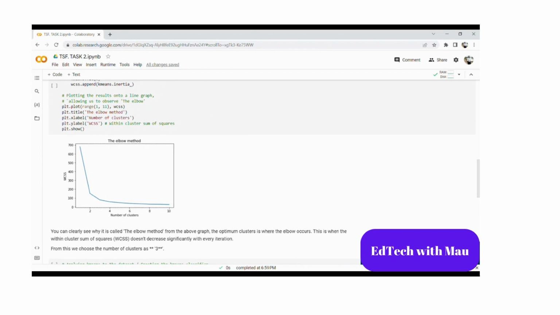So we'll do that by plotting the results that we've gotten earlier into a graph. And when we plot it, we'll label our plots. We'll label the x and the y axis. So our x axis will be the number of clusters, while our y axis will be the WCSS. So this is the elbow graph.